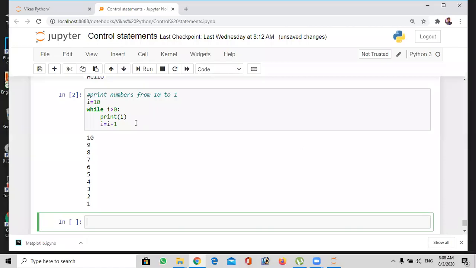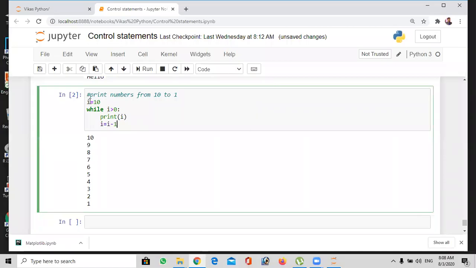Simply, what we did here: the initial value we have taken is i equal to 10, because I wanted to print the numbers from 10 to 1. So from where to start, that value will be the starting value. Where you want to start is the initial value. Where you want to end depends on the condition. I kept i greater than 0, which means when it decreases below 1, it becomes 0 and the condition fails.